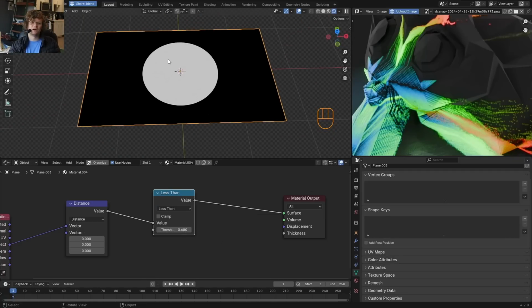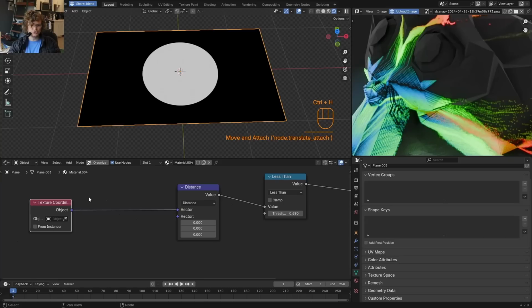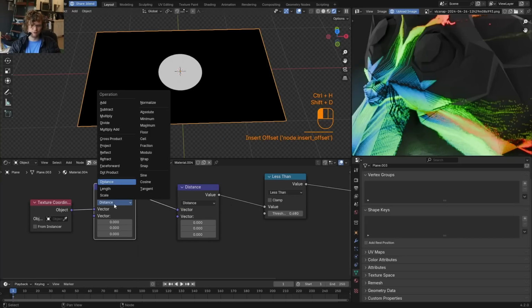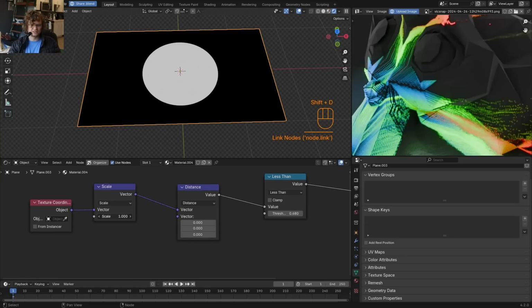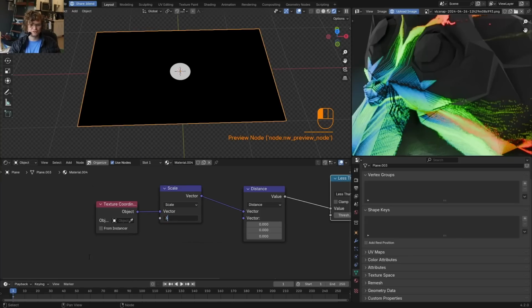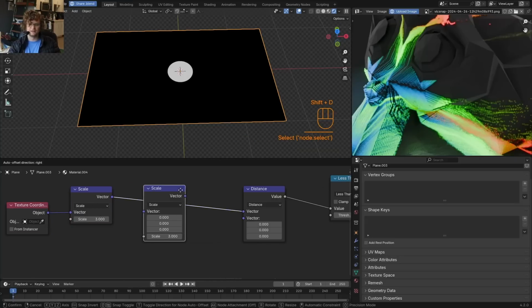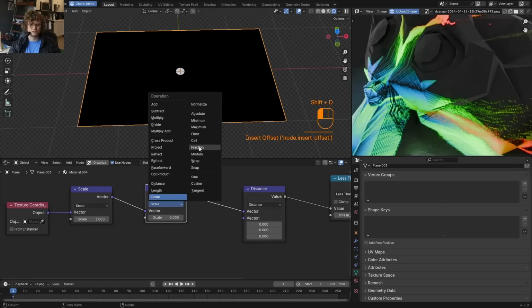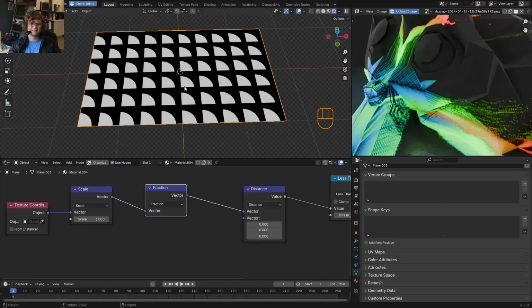Fine. But what if I want to tile this and make a grid of circles, almost like I'm making an alpha for a pencil holder that has all these grates, or like a cheese grater or whatever? What you can do is take your object coordinates, and just like before, you can scale them, which is basically just going to scale the circle. But the trick is, after you scale it, you want to run it through another vector math. For this one, you're going to set it to fraction. And what you're going to see is that this is going to tile it.